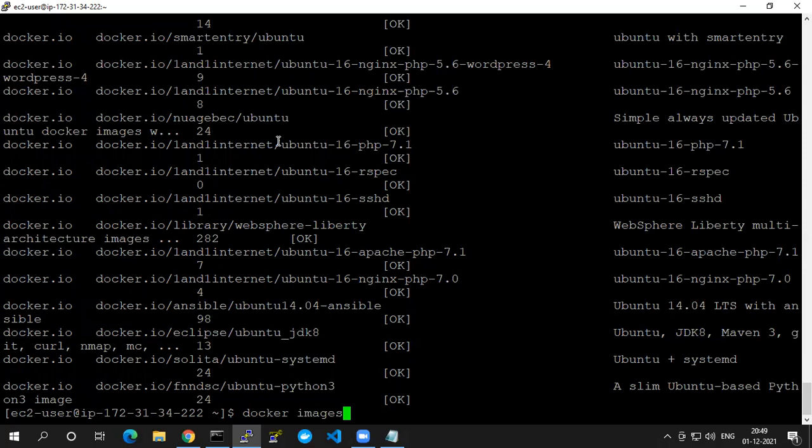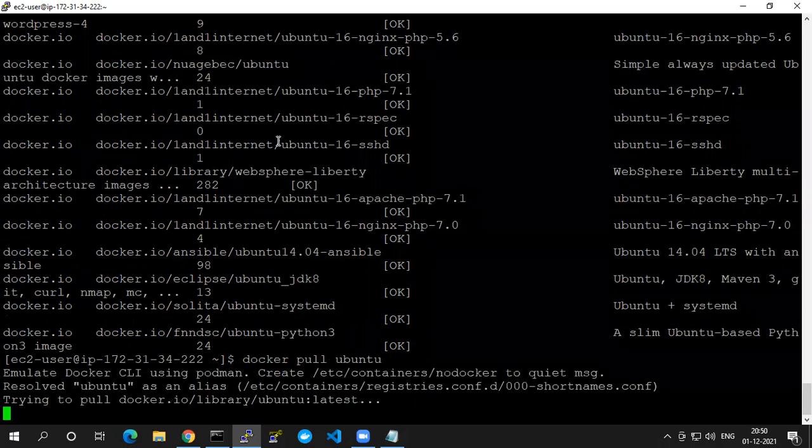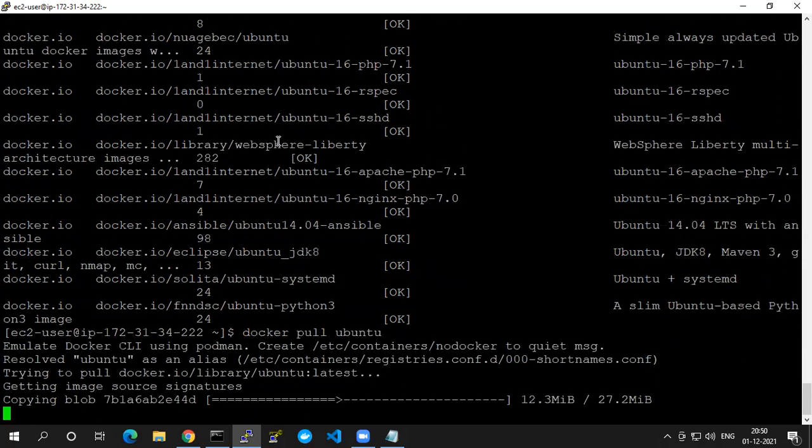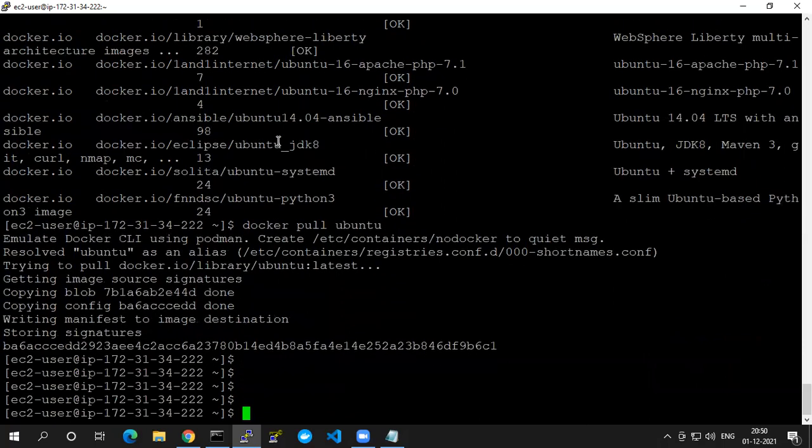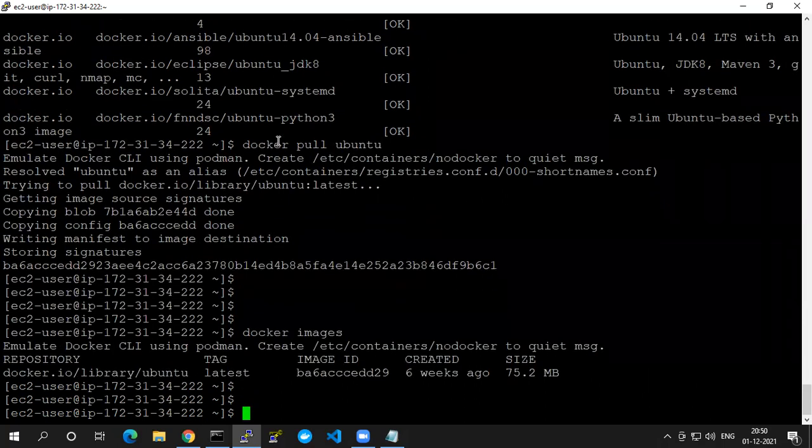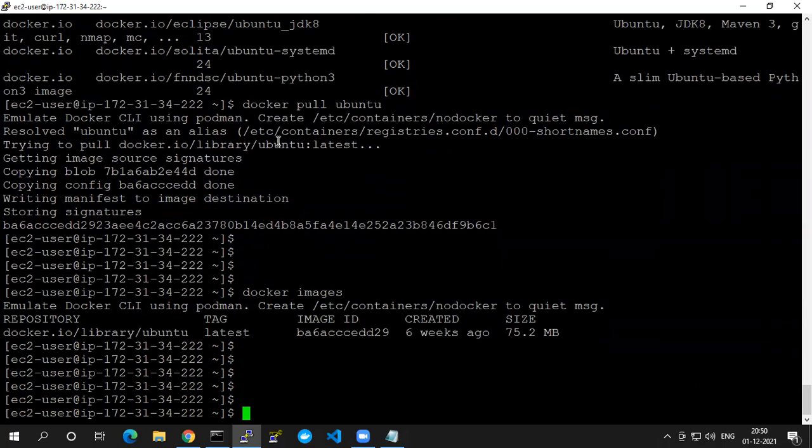So for this, you need to do the command docker pull Ubuntu. Click on enter. Now the image is pulled. Now if you see Docker images, you can see one image with the name Ubuntu. Now you can work with this image. Whatever the task I did, the same task you can perform here also.